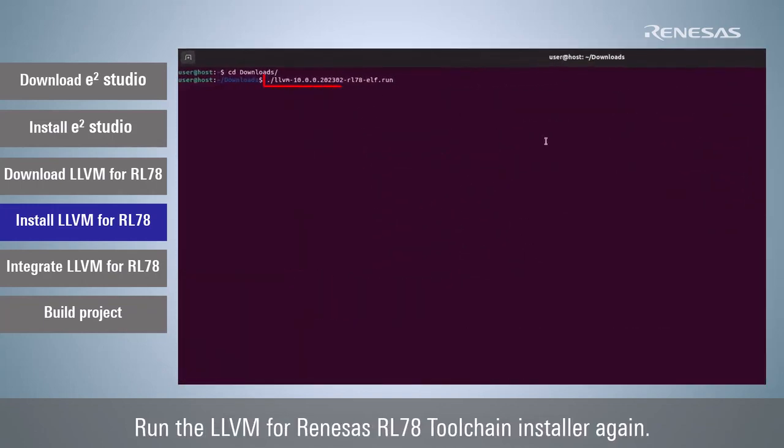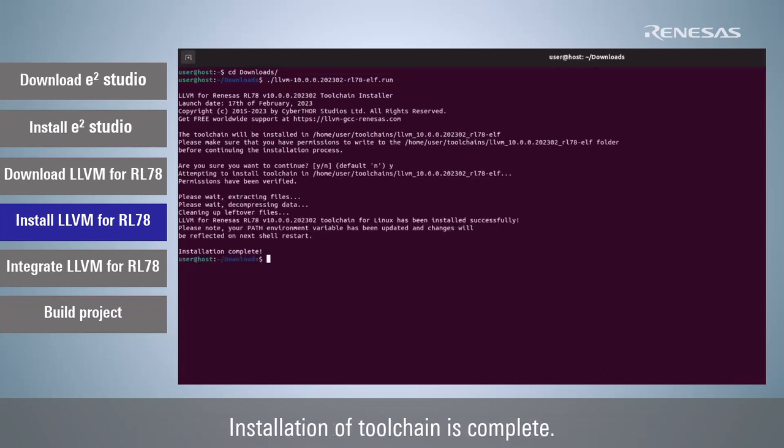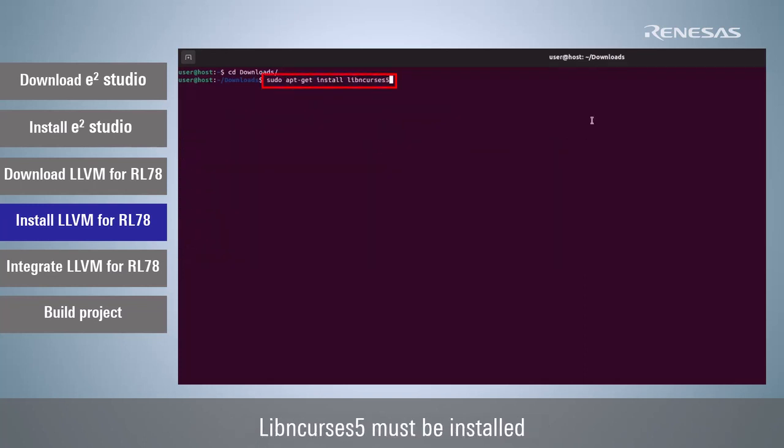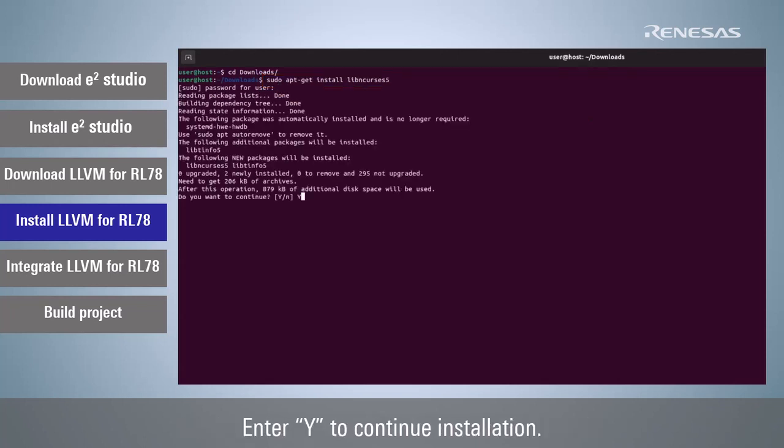Run the LLVM for Renesas RL78 Toolchain installer again. Enter Y to continue installation. Installation of Toolchain is complete. libncurses5 must be installed for the subsequent operations to work properly. Enter Y to continue installation.